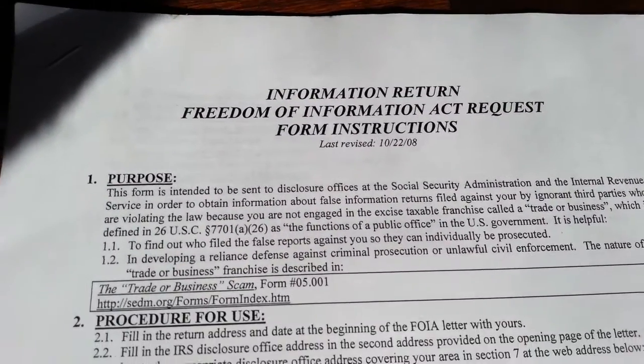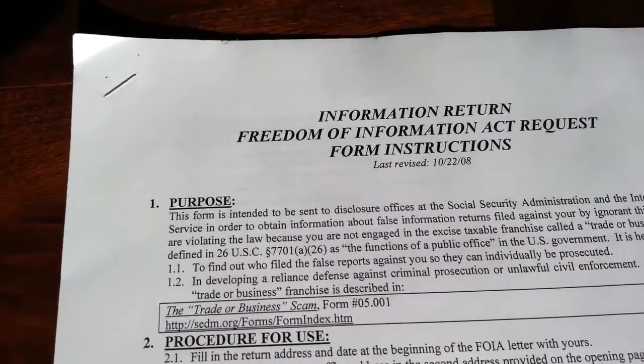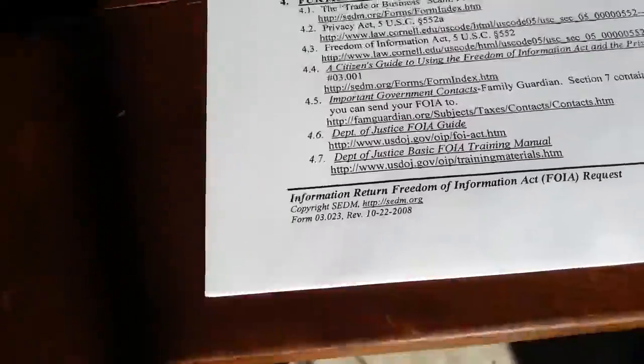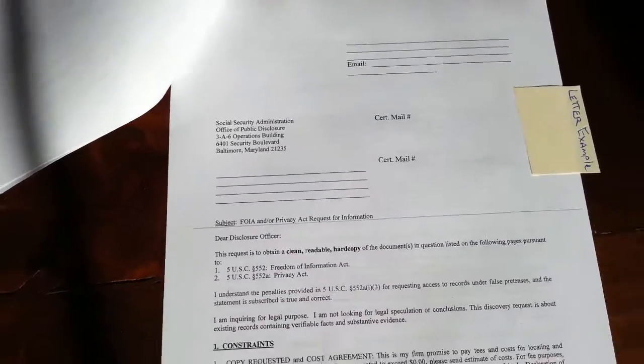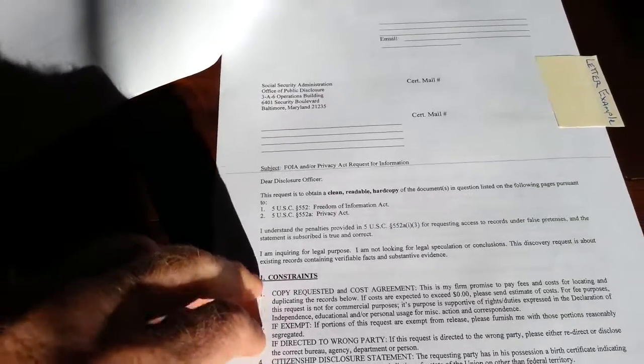The purpose of this video is to lead you to this form on SETM.org, form 3.023, on how to file a Freedom of Information request. Here's the letter, and you can print this page 1 of 5, and there you go. SETM did it for you.